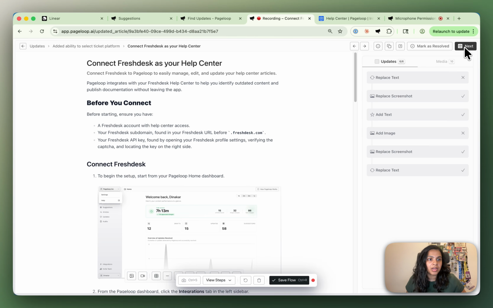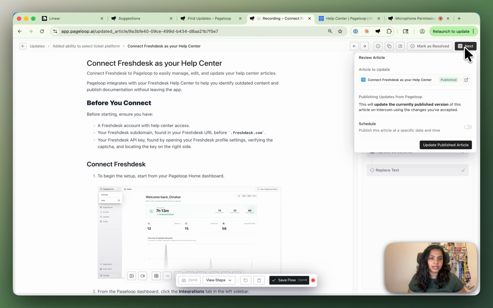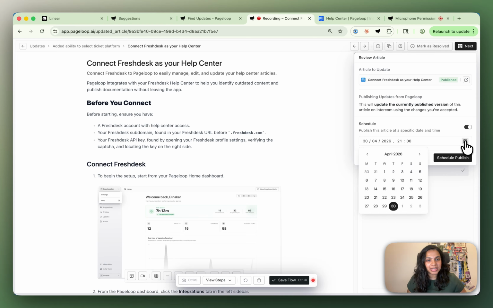So anyway, even when I have to update existing articles, which is what we'll be doing now, I can basically schedule that update. So this is again very useful if I have features that are going out soon, but I just want to keep all my docs ready and I don't want to put it in draft and then remember to come back later.